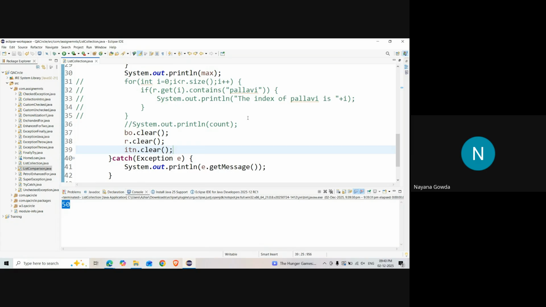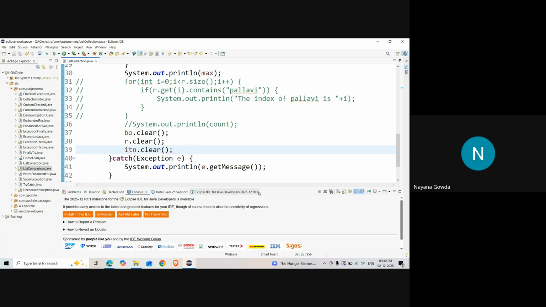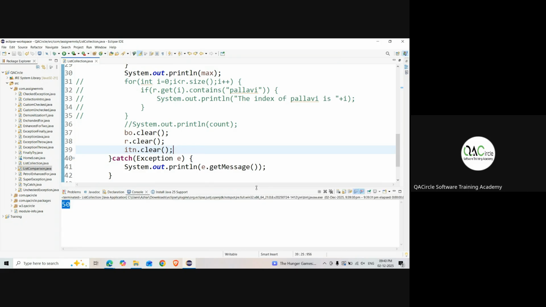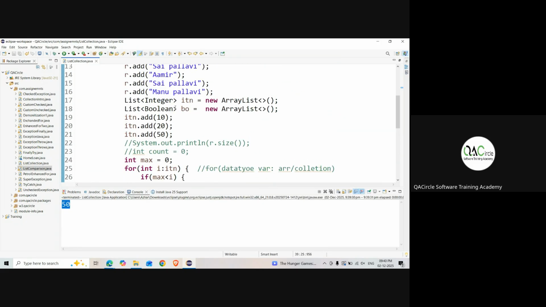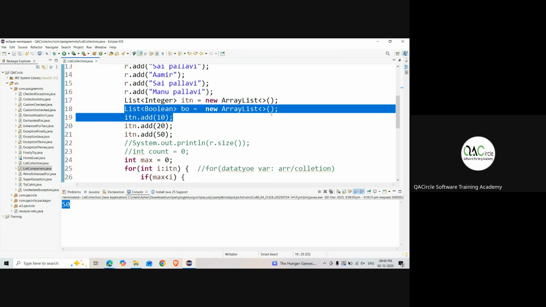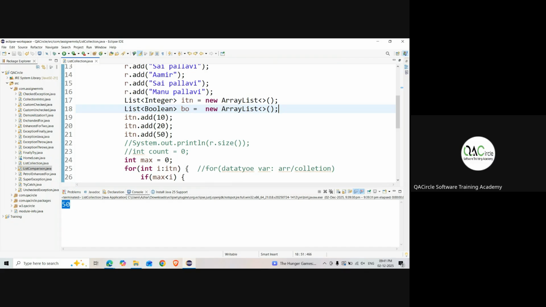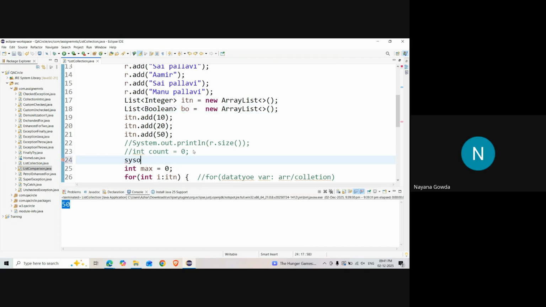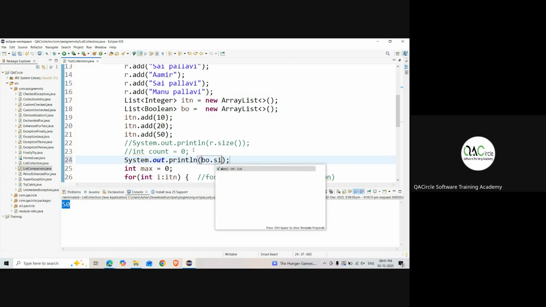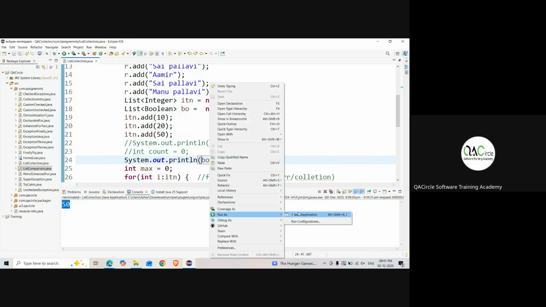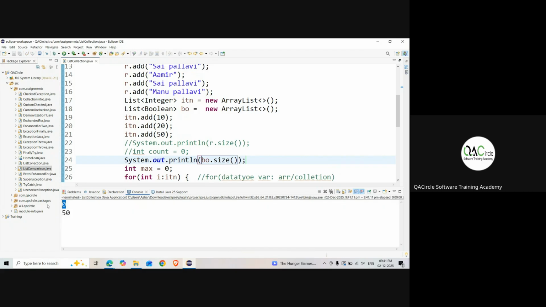Okay. Where is this bo, which one you had taken? Yeah, so bo is here. We haven't given anything, so the size of this list will be 0. If not, you can check it. Let's see, so bo dot size. See, 0, since we have not added anything. So clear this point, guys.